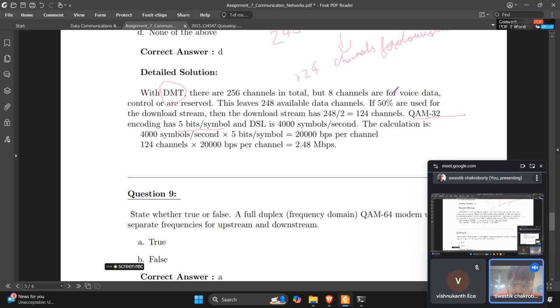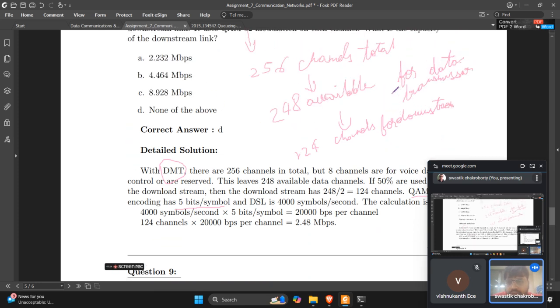So for every channel, if you transmit QAM, you have 5 bits per symbol and 4000 symbols per second, which is the baud rate or symbol rate. So each channel has a 20,000 bits or 20 kbps capacity. If you use 124 channels for download, you will have a maximum speed of 124 times 20 kbps, or 2.48 Mbps. So the correct answer is none of the above.